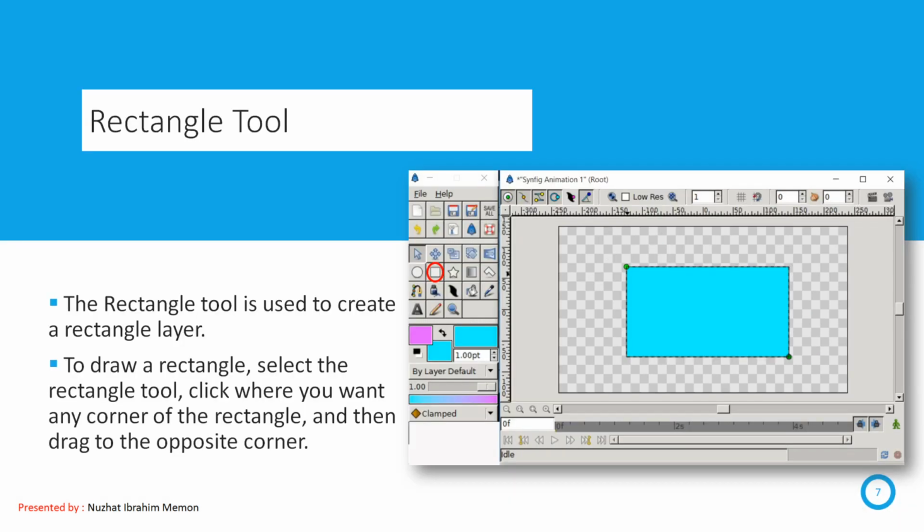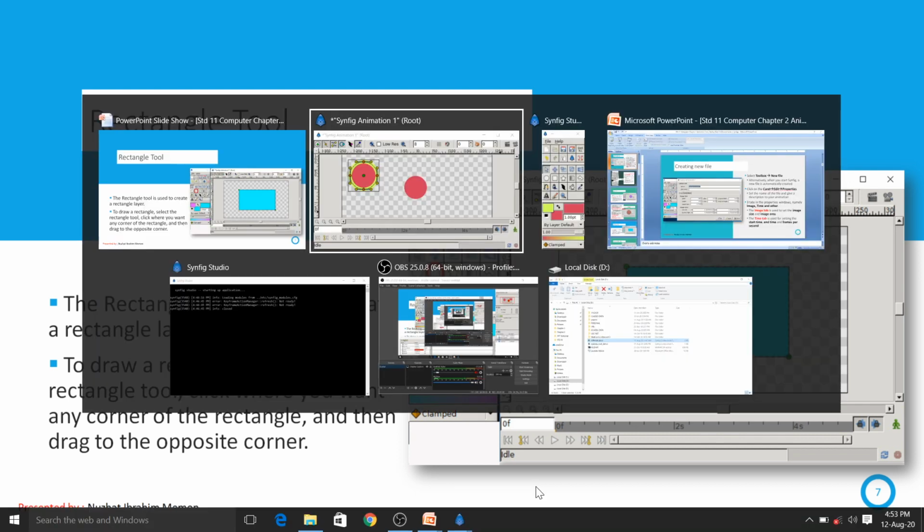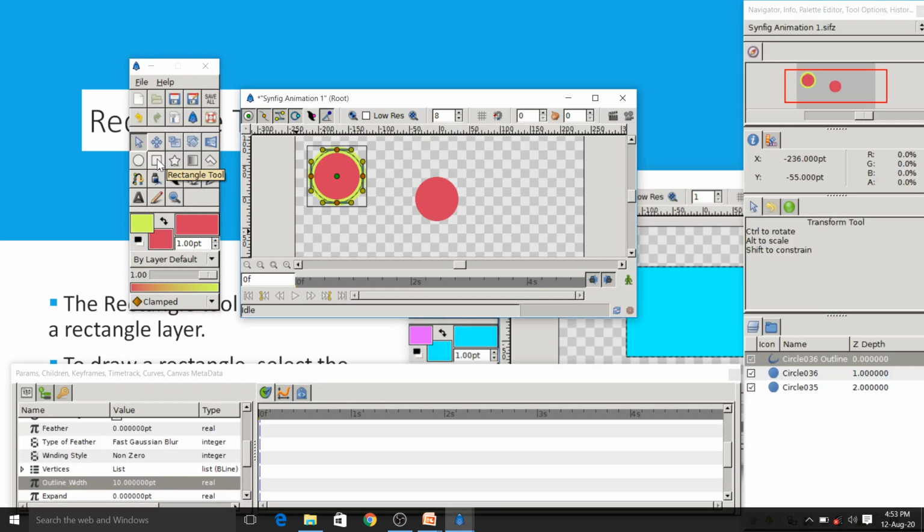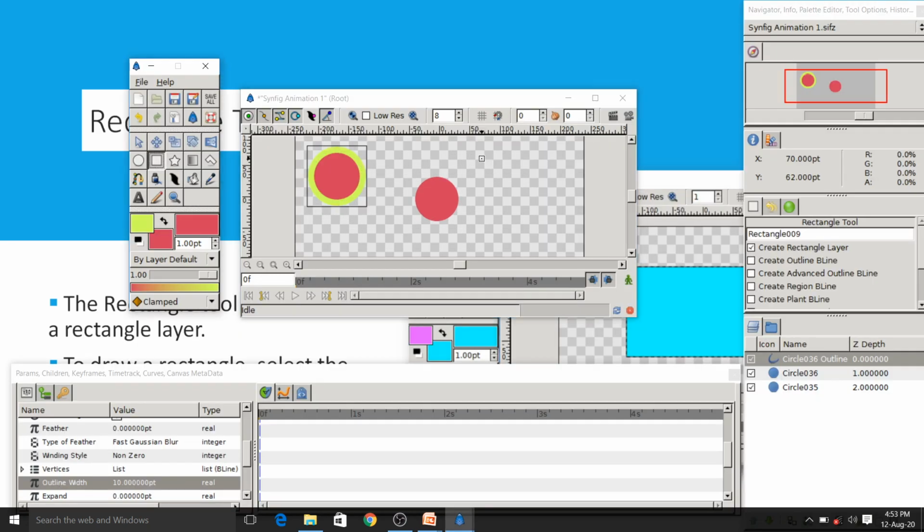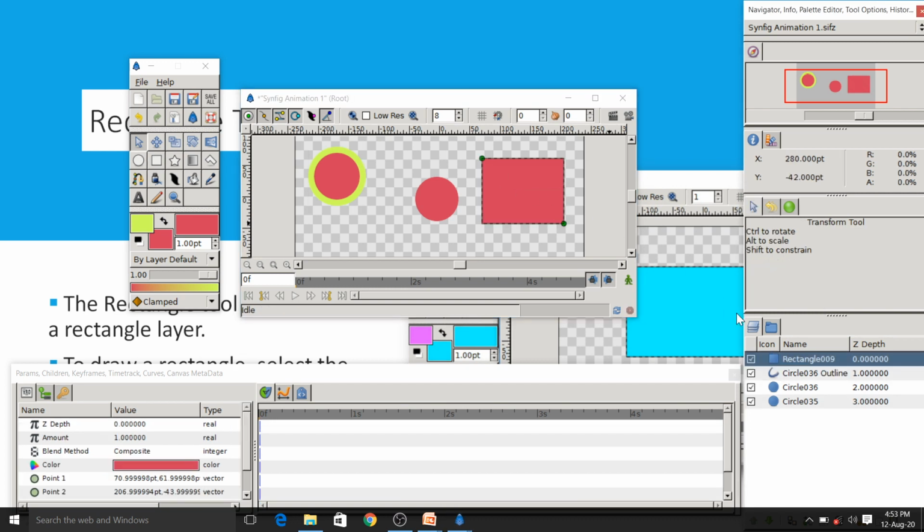Now we will see the rectangle tool. The rectangle tool is used to create a rectangle layer. To draw a rectangle, you just have to click on the rectangle tool and give the point where you want to draw. Then you have to drag it to the opposite corner. We will do this practically. Click on this rectangle tool, give the point where you want to draw and drag it in the opposite direction. So this way you will get the rectangle layer.